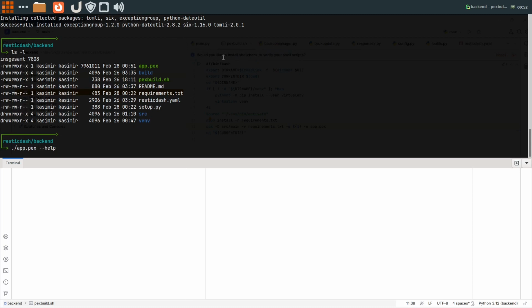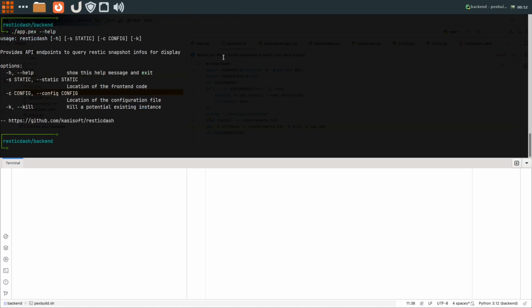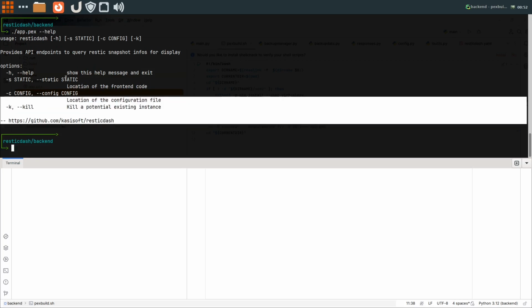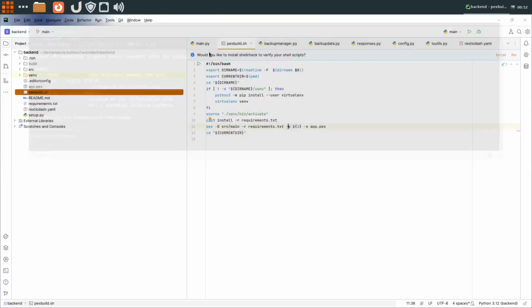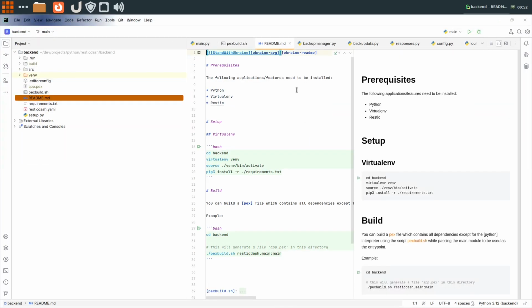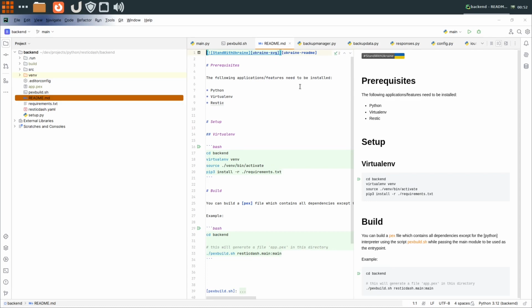I'm just showing this is essentially the backend, and here I'm just launching the backend with a help function, so you can see the command line which has been configured in there. So I hope this introduction was sufficient. Otherwise, you can have a look at the README file, which provides hopefully enough information to enter it. Other than that, it's a pretty standard Python application.